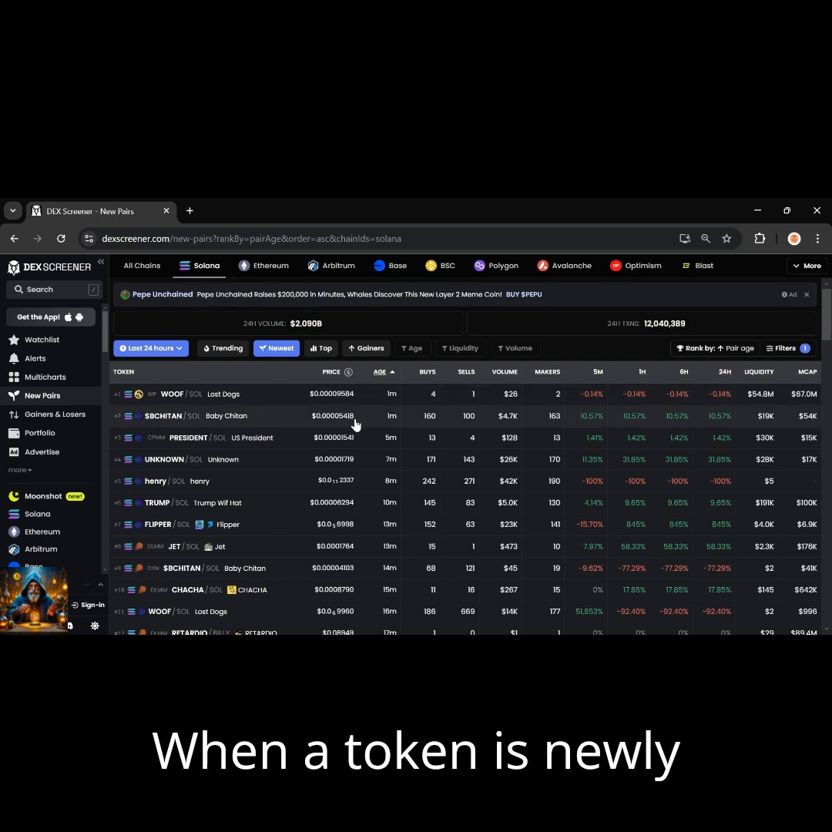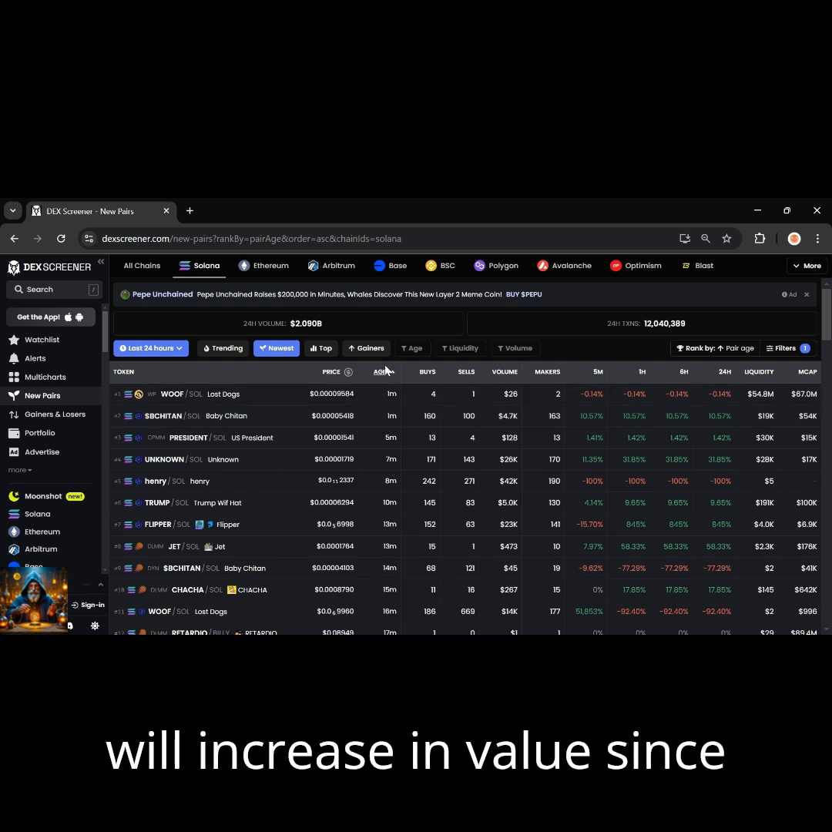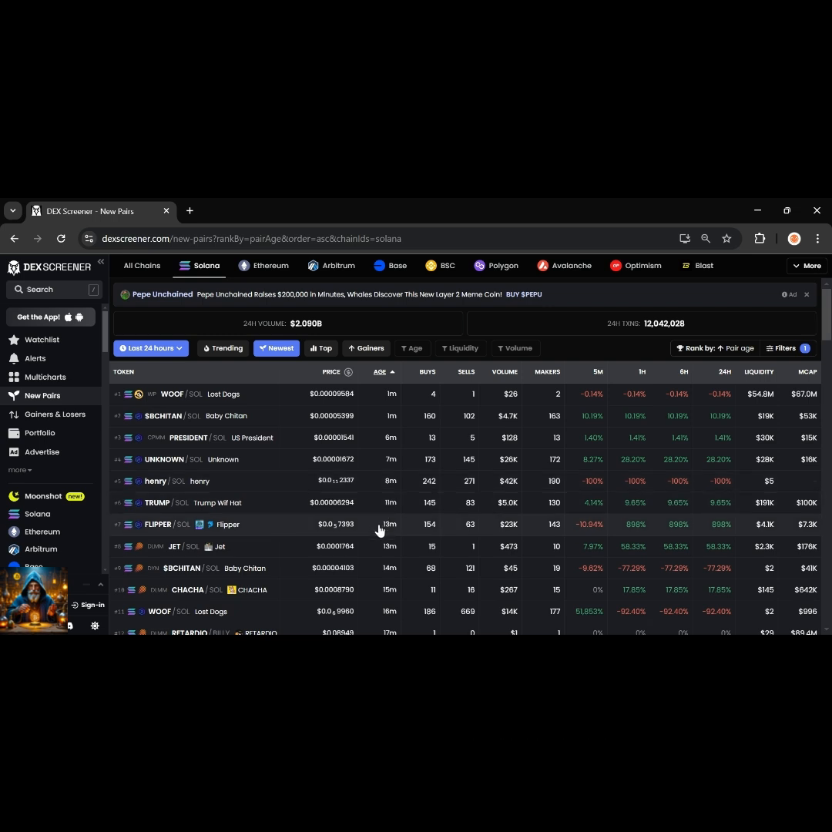When a token is newly created, there is a great opportunity to find one that will increase in value, since we can buy early. If you join the Telegram group, you will see what tokens we buy.